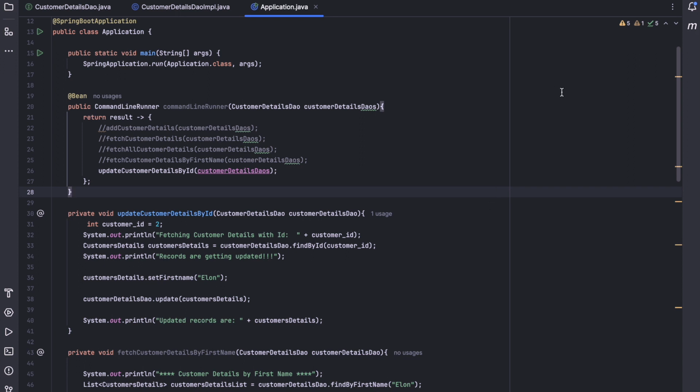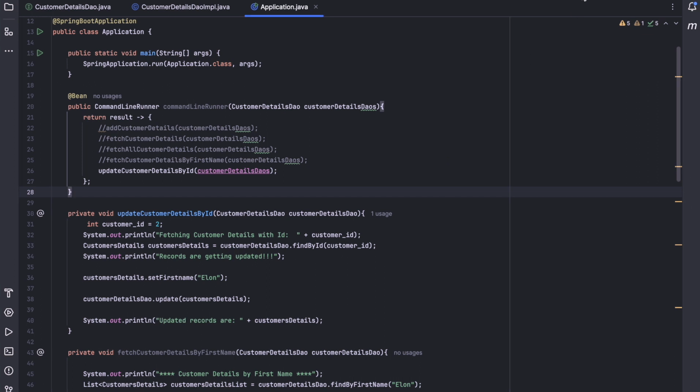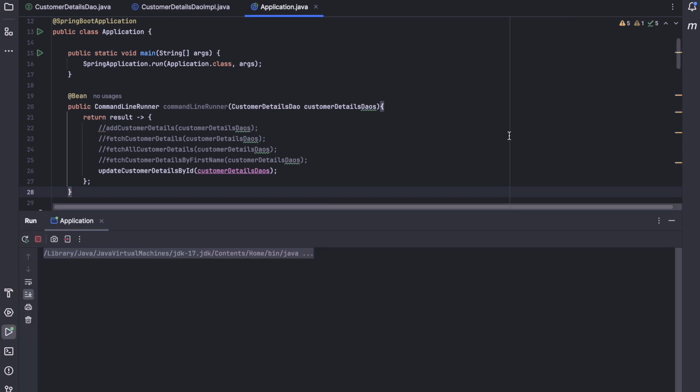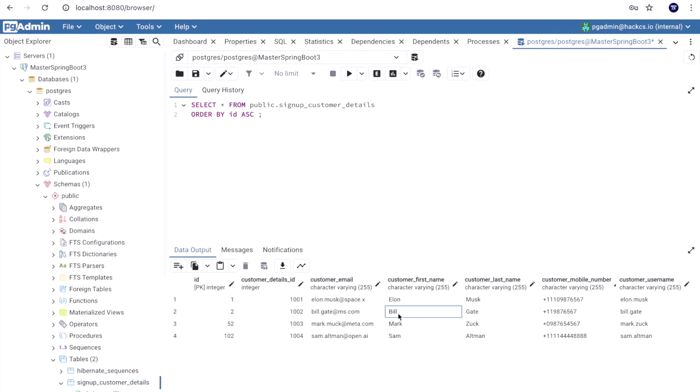So now we will just rerun our application and see. Okay, we'll also check here whether the record is updated. No, it is not updated. Just focus here. Now we will rerun it. Okay, now we have rerun our application and we have updated records. This is the whole list of updated records, where the first name was Bill. So it is Bill now. Then we'll rerun it. Okay, it changed to Elon.